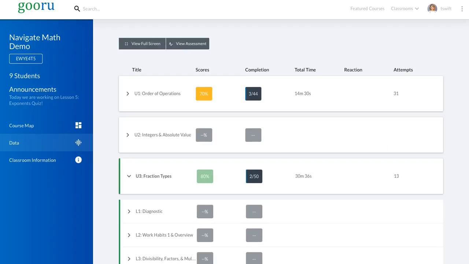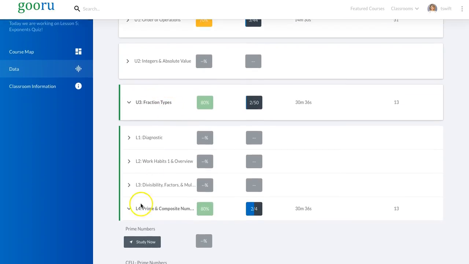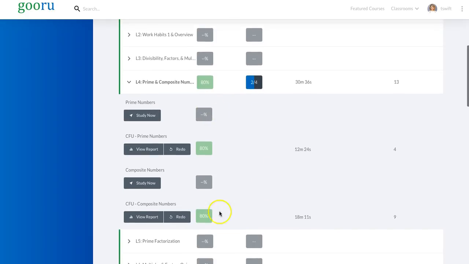When students finish an assessment, they are brought to their Data tab. On this view, they're able to look over their entire course to see how they're doing. They can drill down through a unit, all the way down into a lesson, to see how many different assessments they've submitted, and also how they're doing on average. They can view the various reports that we just looked at, and also redo assessments, see total time and number of attempts.